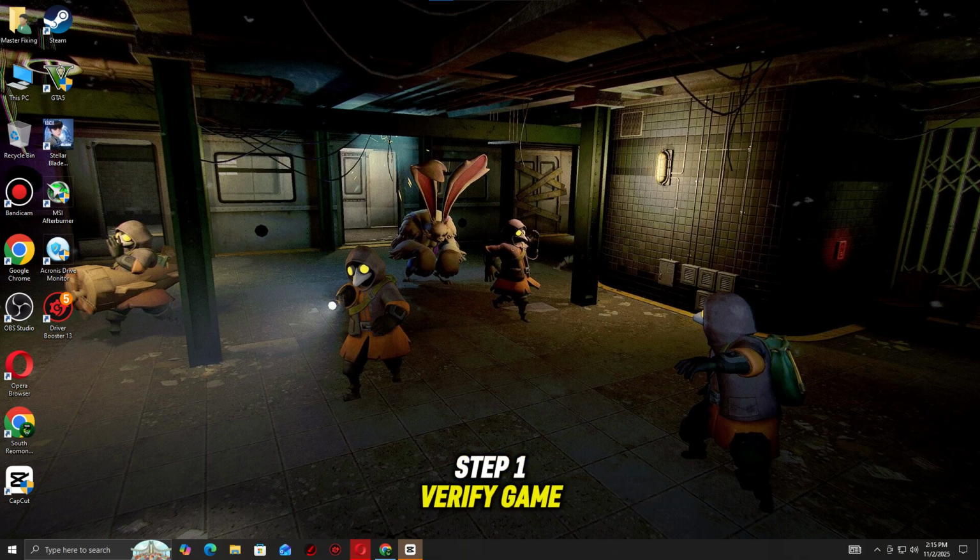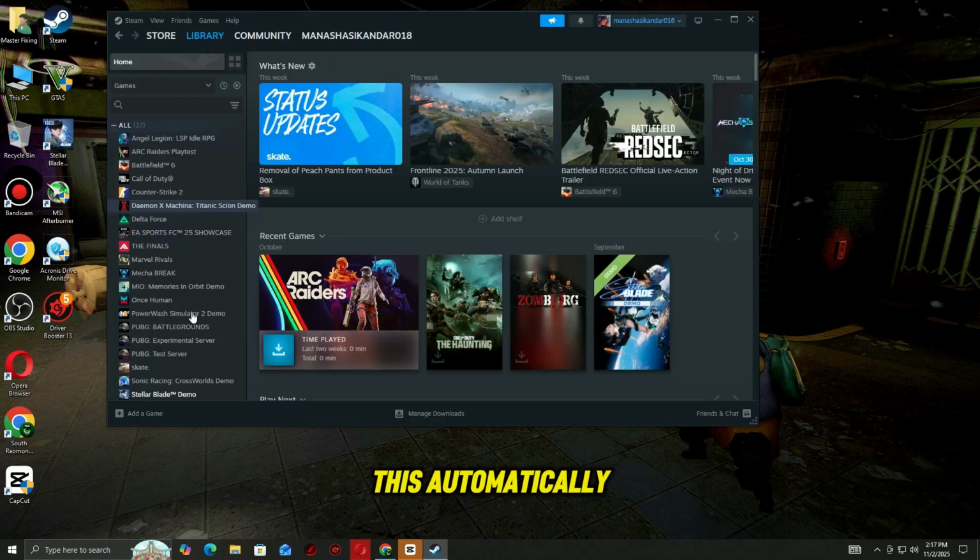Step 1. Verify game files on Steam. First thing you should do is check if any game files are missing or corrupted. Steam has a built-in feature to fix this automatically.